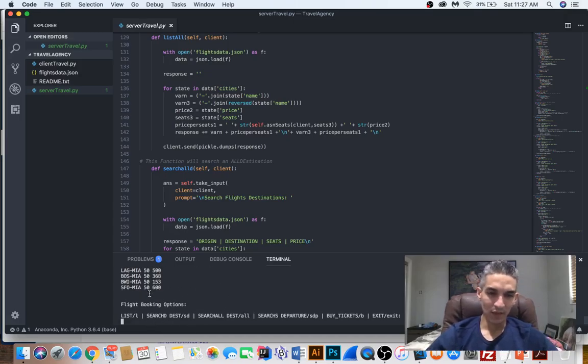And then right now, all of them are set up to be 50 because all the flights are supposed to be empty. We haven't taken any flight yet. We haven't purchased any ticket, so we can do that later.